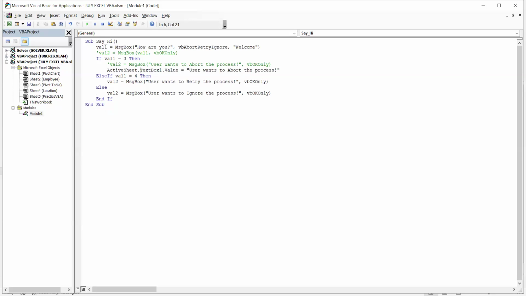If Text Box 1 was in a different sheet, then you'd mention the sheet name, Sheets bracket open and the sheet name. And instead of saying value, here we have to use text. Actually, this should display. Let's see this. I'll save it.